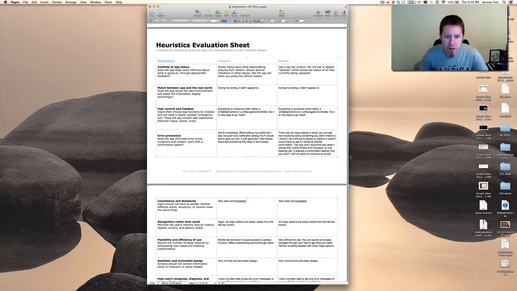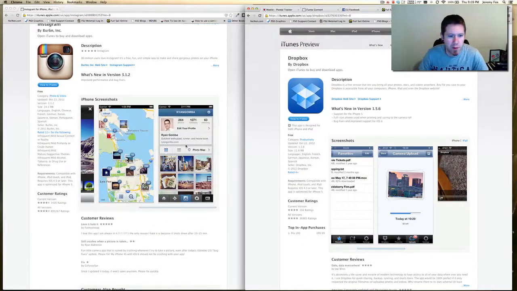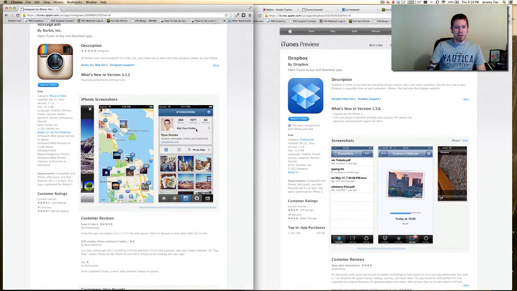Error prevention, they both have decent error prevention. Instagram didn't seem to have it for everything though. When I was filling out my profile page, right here, when you click the edit profile right here, I don't know if you can see my mouse, but right there, it brings up a form for you to fill out. When you fill it out and you hit save or submit, it just goes through automatically.